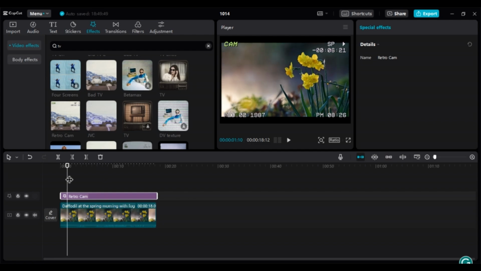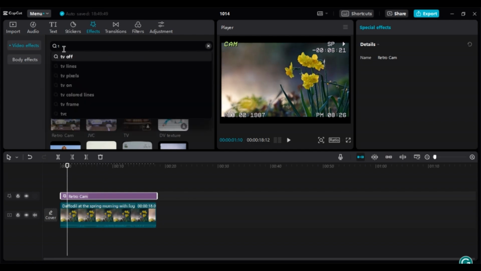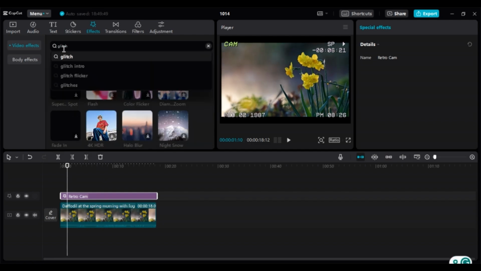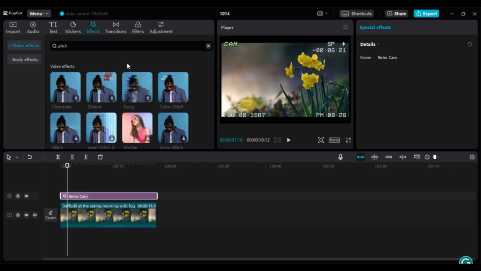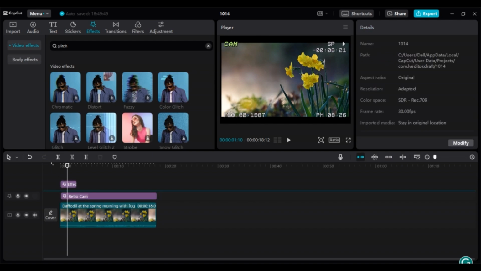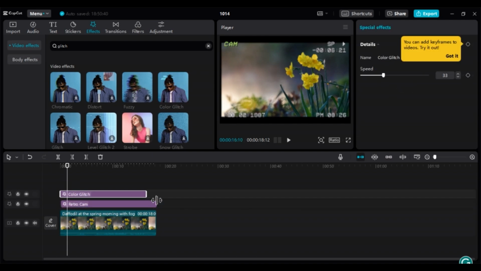To make it more vintage, what you can do is click on the search bar again. Now type in glitch. Now you'll be able to see several effects for glitch. Choose the effect that you like the best, drag it over here, adjust it according to the video size. Now it adds more vintage effect. You can play it if you want.